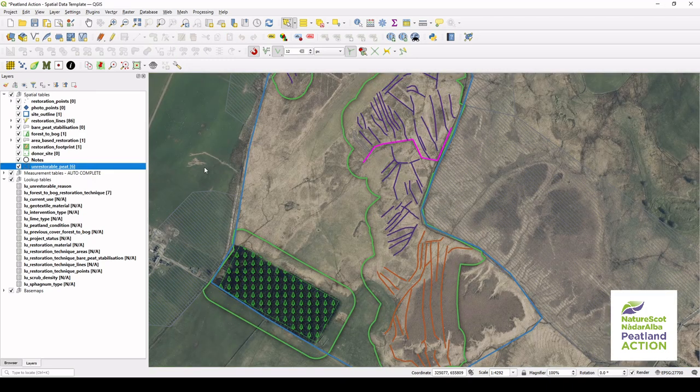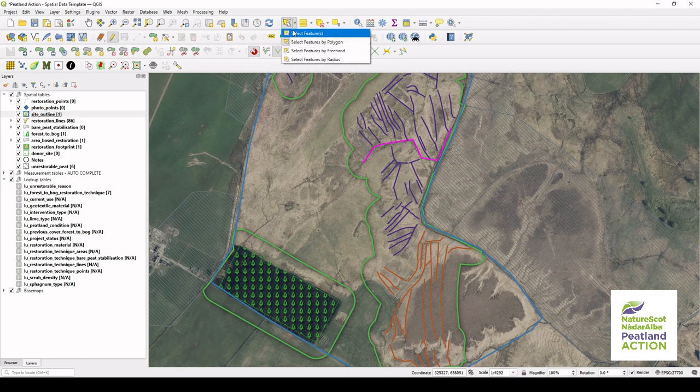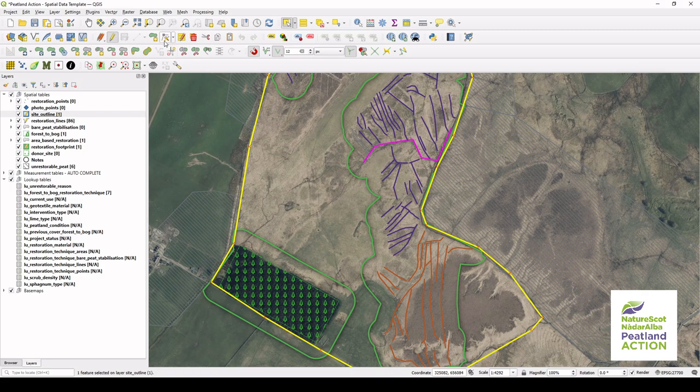Using the advanced digitising tools, you can create new parts for features without geometry and split features into different smaller parts, particularly useful for breaking up larger sites. For example, if you wanted to split your site outline up into smaller areas, perhaps for project management purposes or to ensure that they were workable within the year, then you could use this Split Features tool. Select the feature you wish to split and draw a line in the map where you want to divide your feature, and then one right click will split it into two.